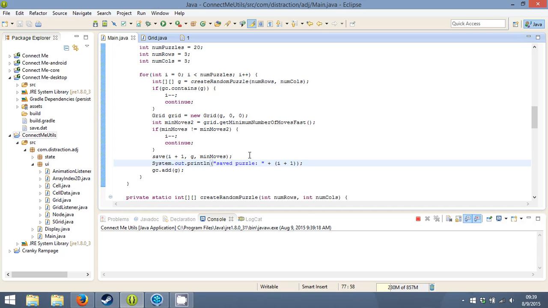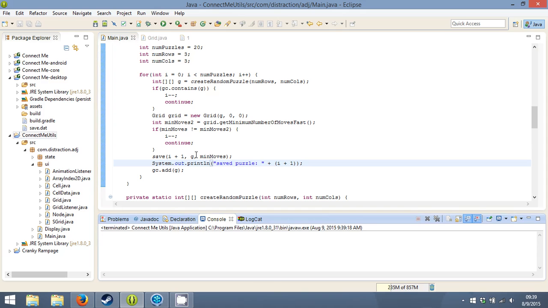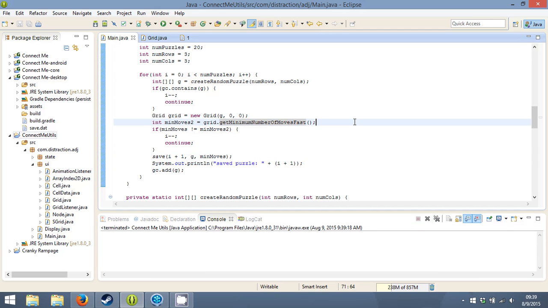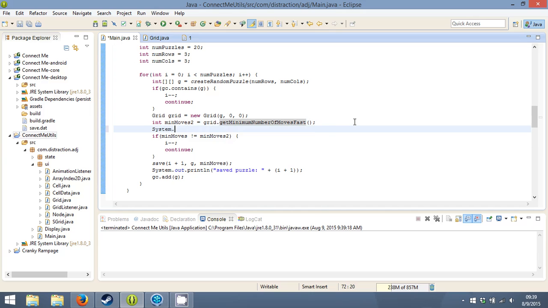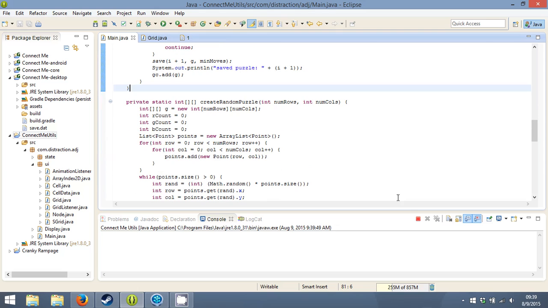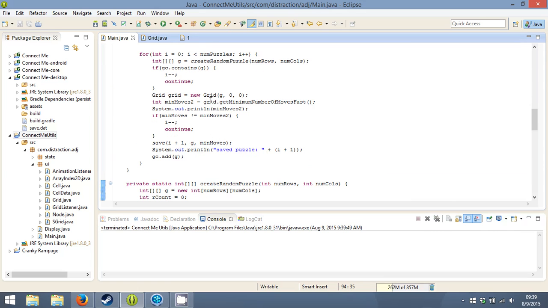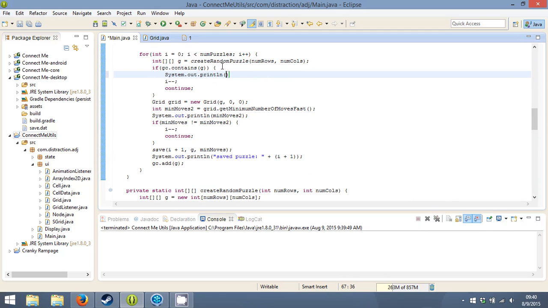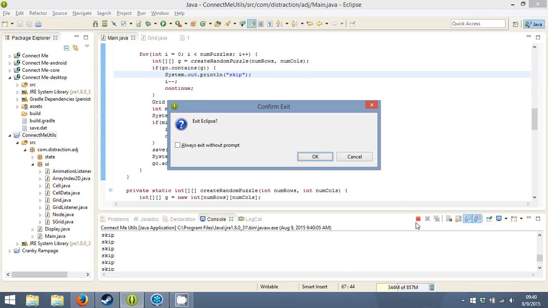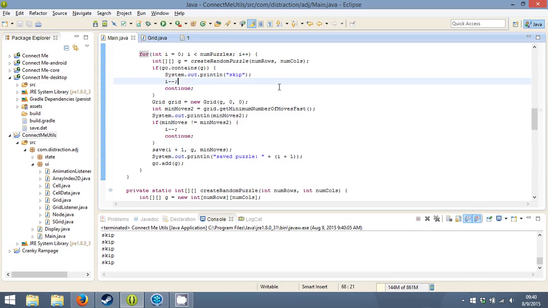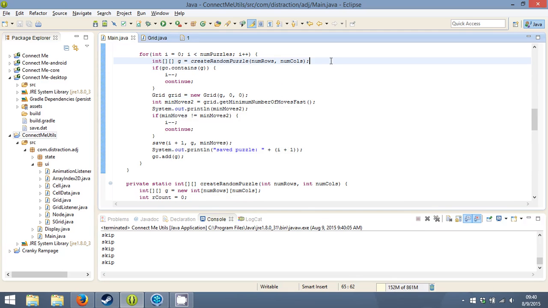It's not saving a single puzzle. Where is it getting stuck on? Minimum number of moves? What is this? It's not even printing. What? Is it just skipping all the time? What the... Oh my god, dude, what?